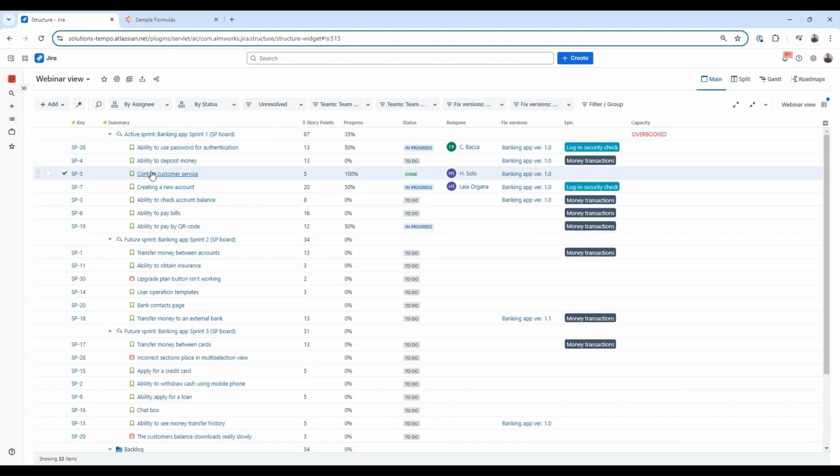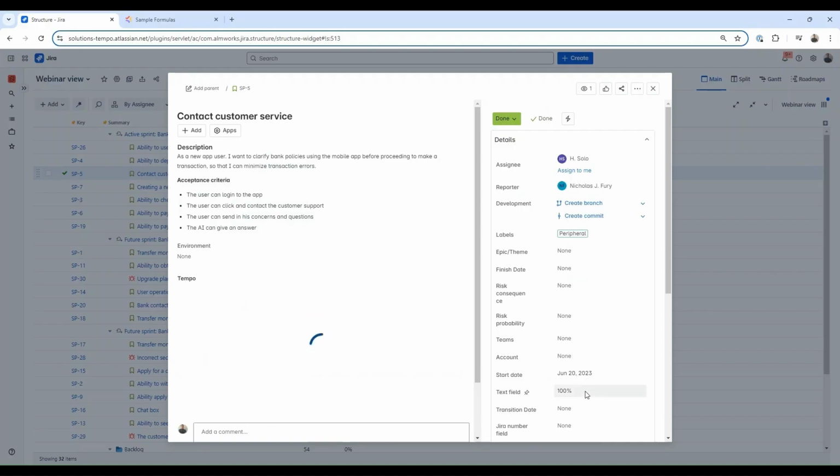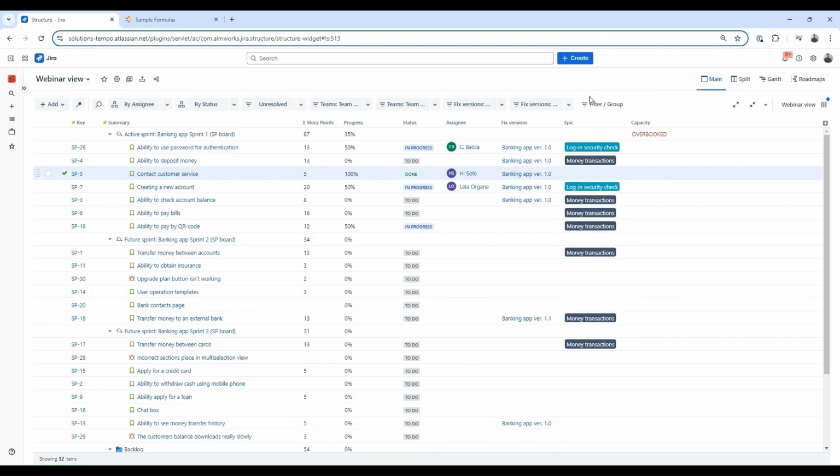So now if I go into the ticket itself, I should see in the text field the value from the progress column. This copy to Jira functionality allows us to utilize various structure calculation capabilities and then move the results into the Jira tickets. So this value would be available to the whole organization.